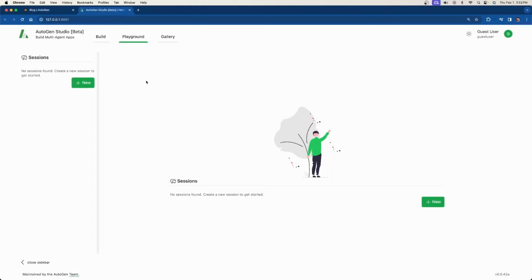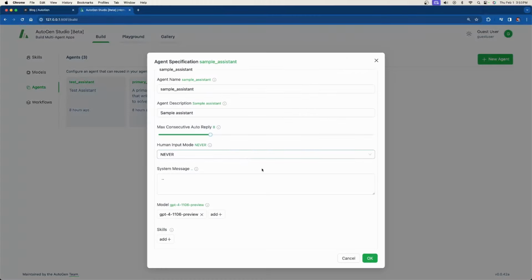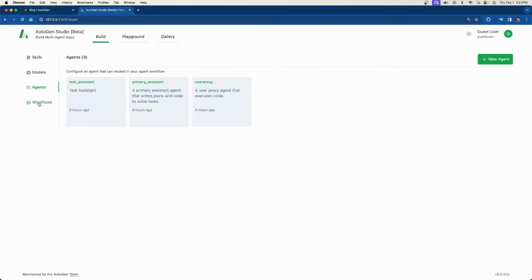And here we are. The first thing is let's make sure we have the agents. So if you go over to the build section and then agents, I did create another one, basically a copy of the primary assistant. I just named it something else. So we have a user proxy, a primary assistant, and a test assistant. So two assistant agents and a user agent. And you can just do that by clicking the new agent button over here. But we're here for the group chat.